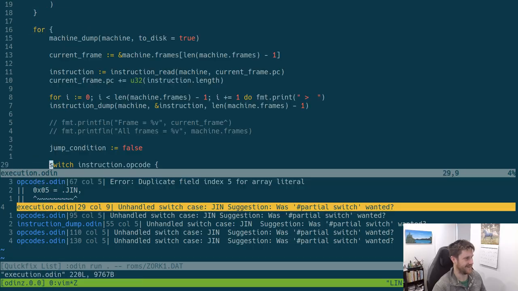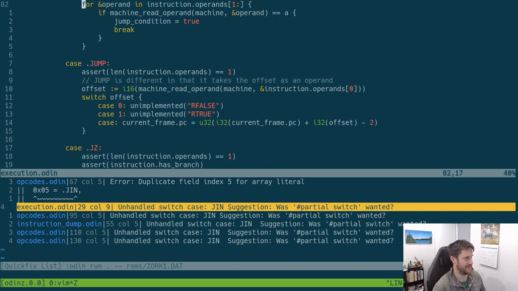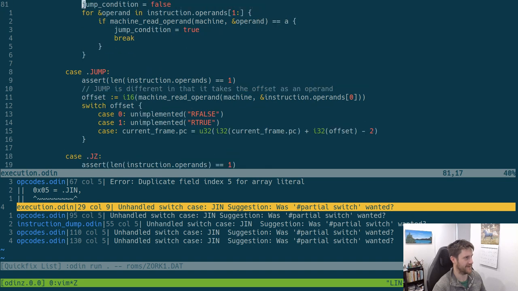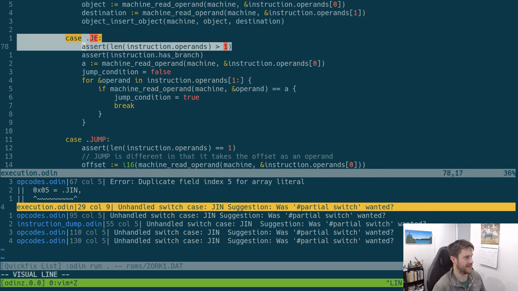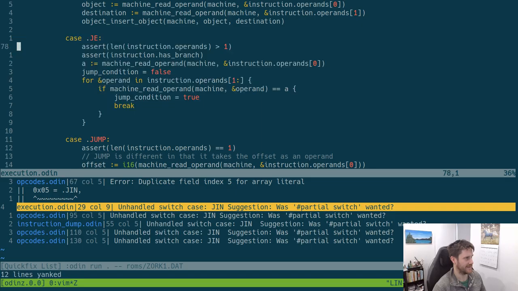Yeah. So anyway, where are we? Execution. How do we do our jumps? So I guess we want something like this.